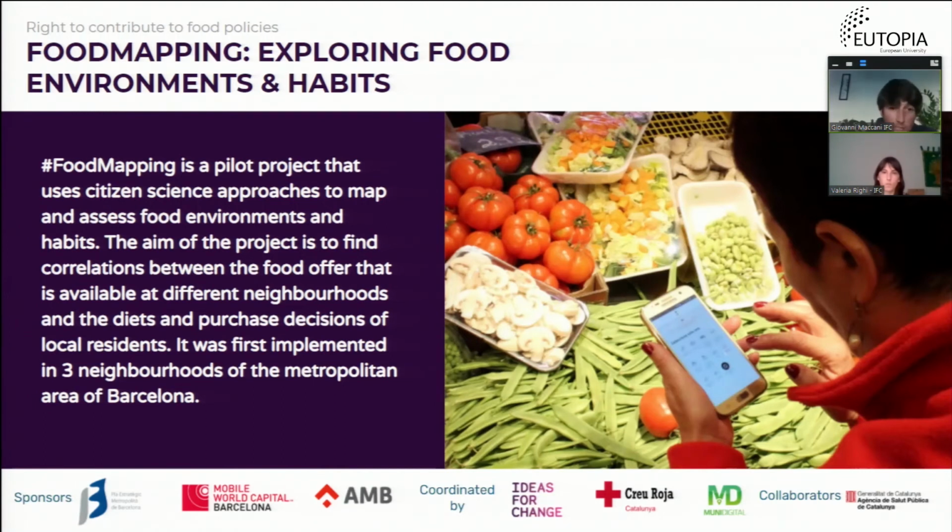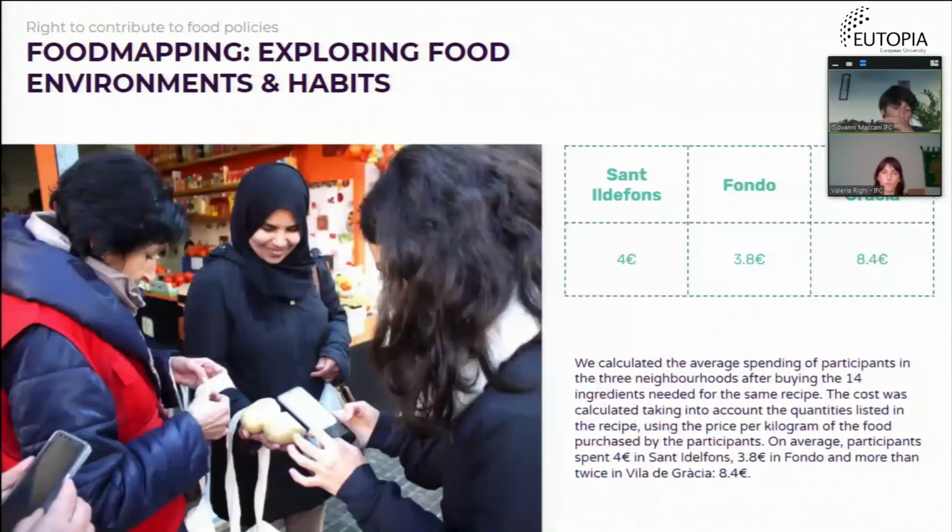So what was this experiment about? This experiment was about identifying 3 different citizen communities in 3 different neighborhoods in Barcelona, and giving them a common recipe, which in this case was a lentil soup. We picked a lentil soup because it's a recipe that includes a lot of ingredients. And people were having an app and were monitored on their experience of going to buy the different ingredients.